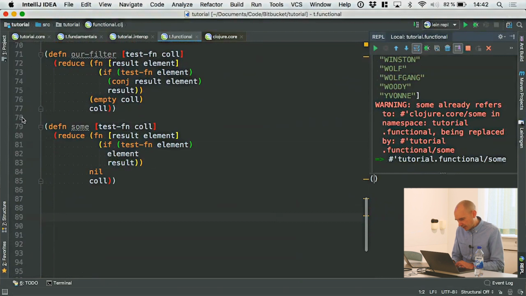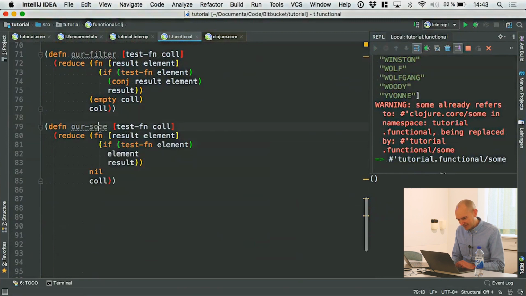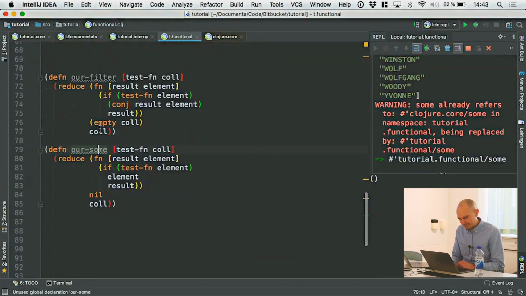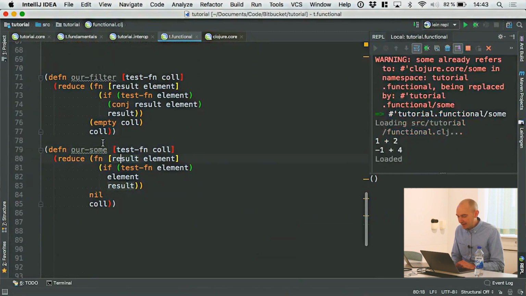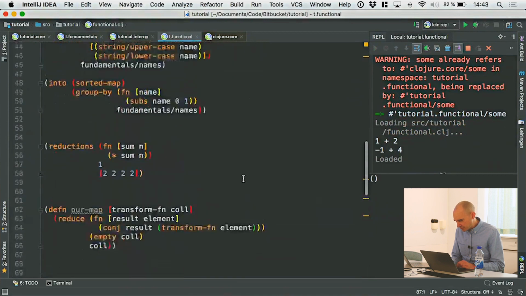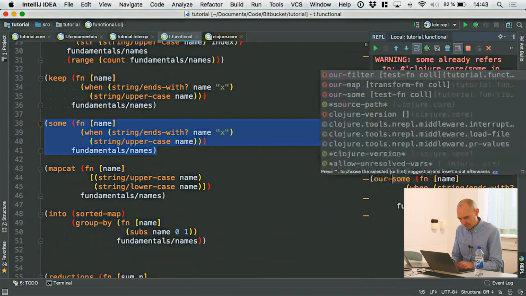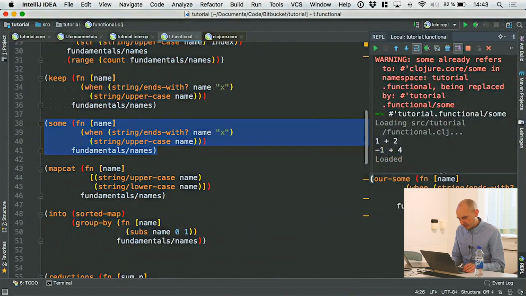And just to demonstrate, oh, I actually redefined some. That's probably not very good, because I'm not sure that that's going to work very well in the future. All right, we'll find out. But our implementation of some should work. Let's see, we did that some over here somewhere. There we go. If I take this one that we used earlier and use our some instead, it should return the first name that ends with X and uppercase it.